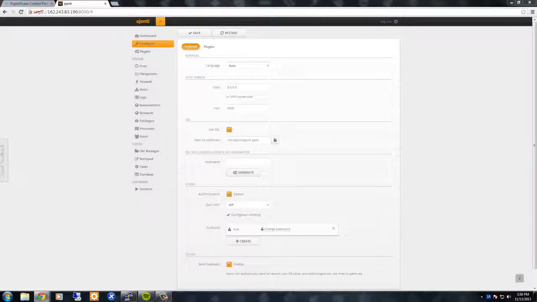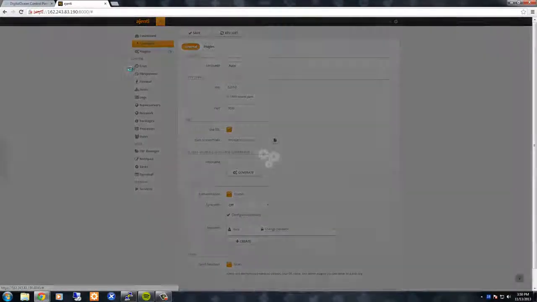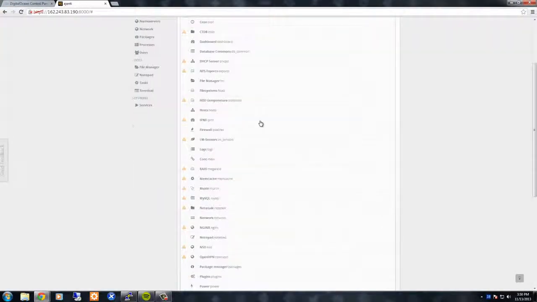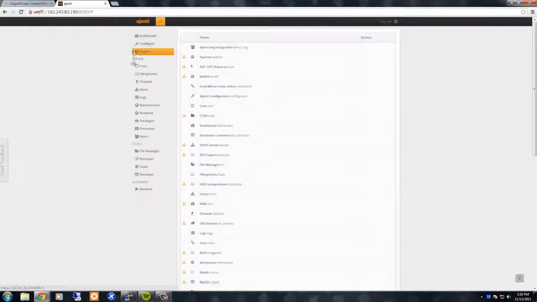So in order to get started, we're going to go to plugins real quick. I want to take a look at this first. And you can see all the plugins we have. And you can see the ones we don't have installed, which are the ones with the little exclamation points. And that means it's basically not there.